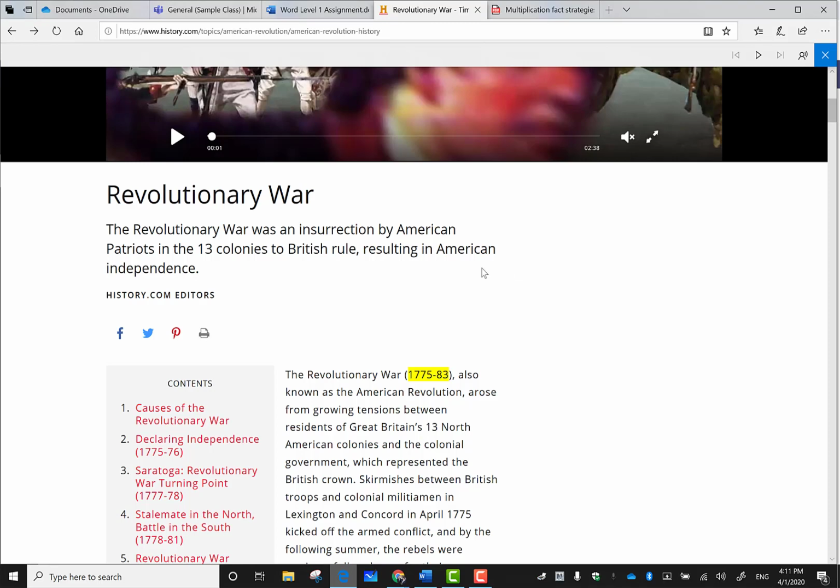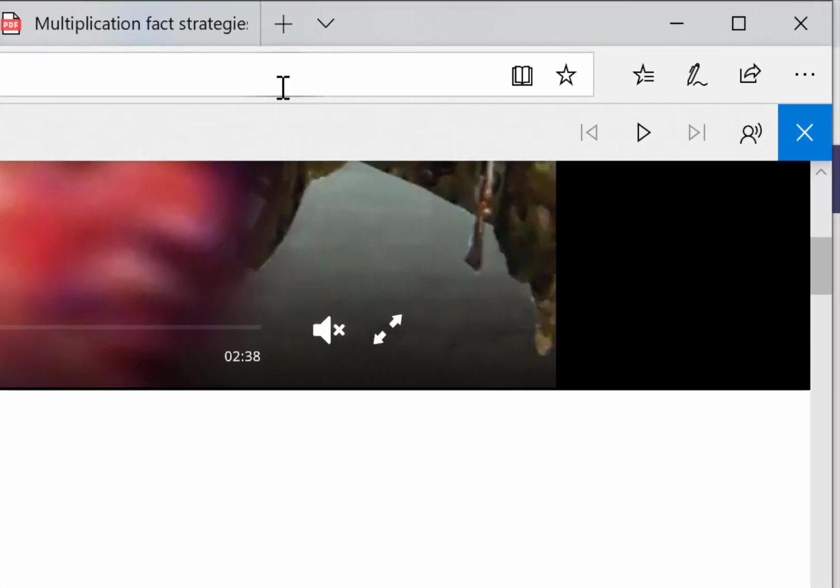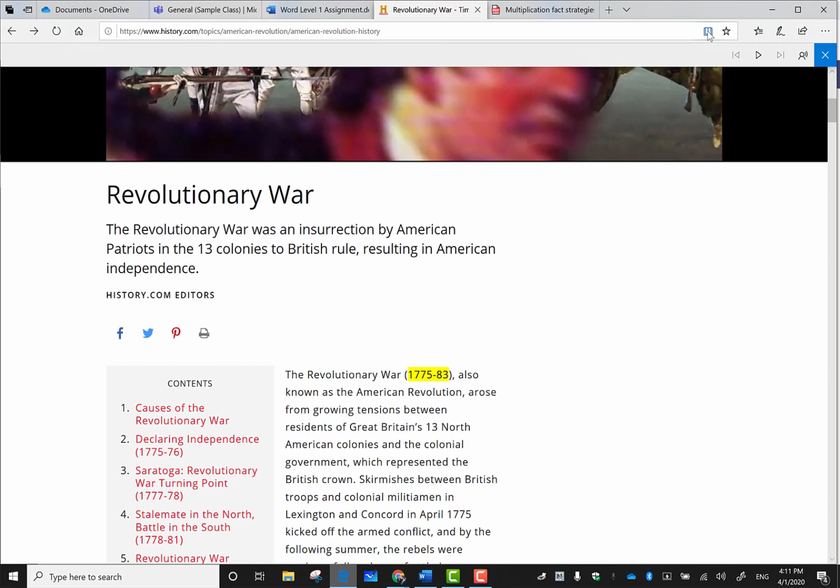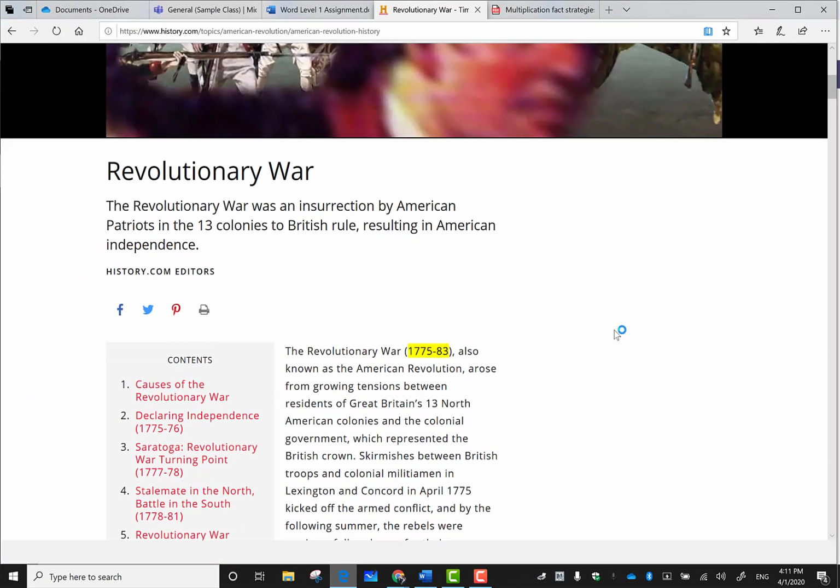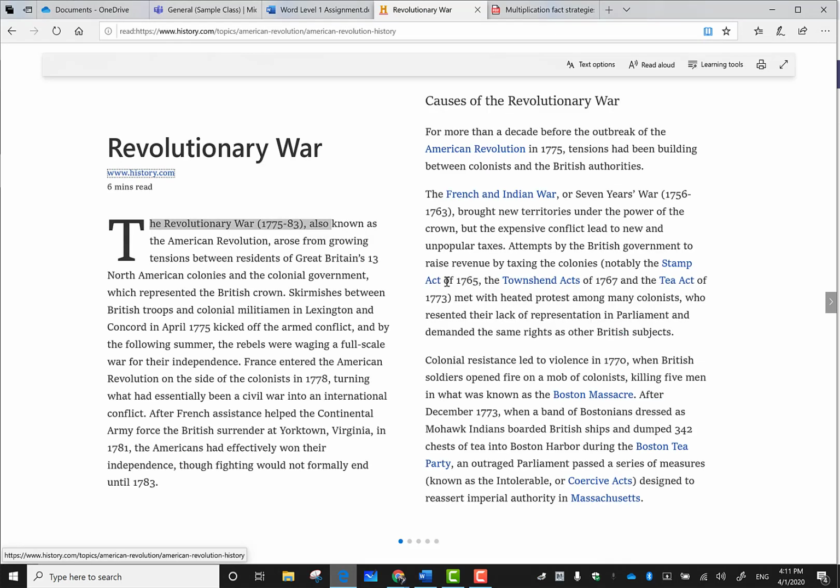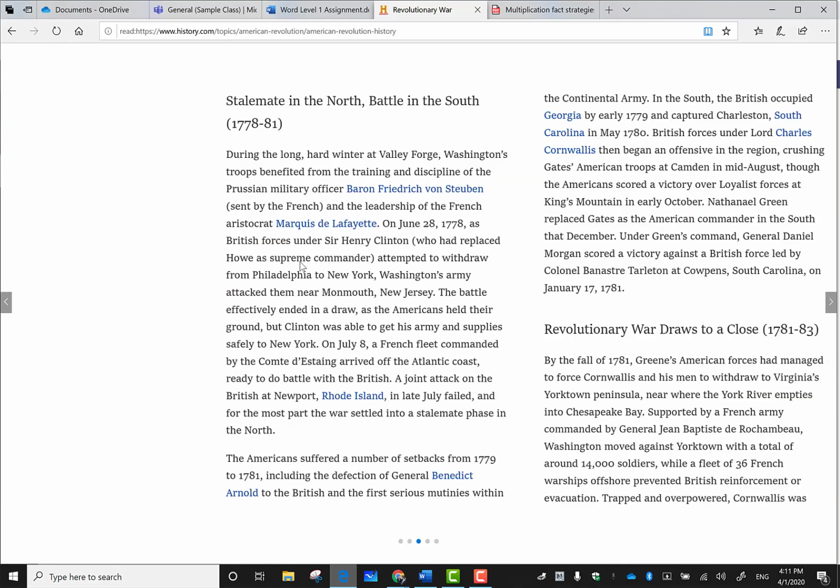Another cool feature of Edge is in articles like this. If we look at this address bar up here, if that little book exists, that means we can do a reading view of it. So watch what happens when I click on that reading view. It takes away all of the fluff and all the outside stuff and puts it into a side-by-side just like a book would be. So now they can scroll and go from page to page.